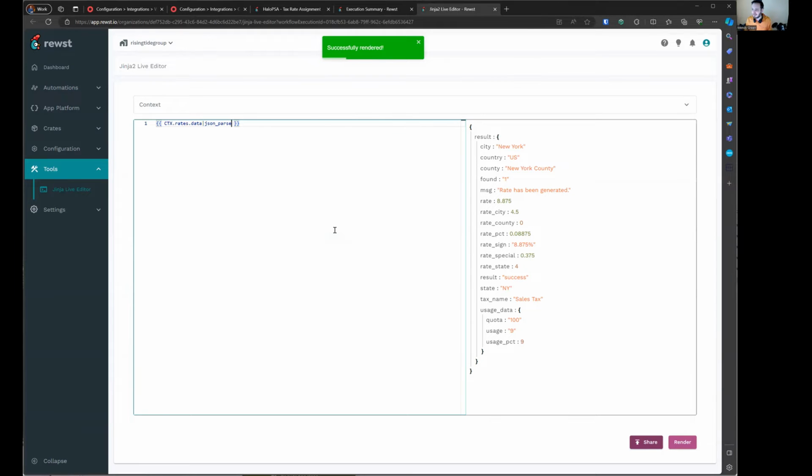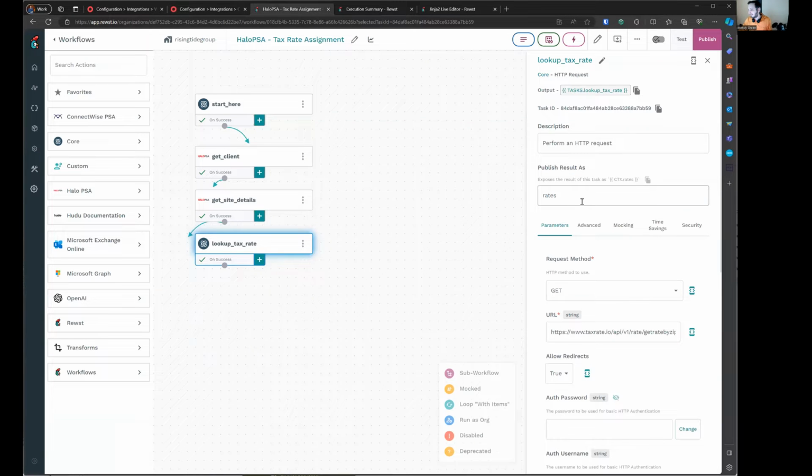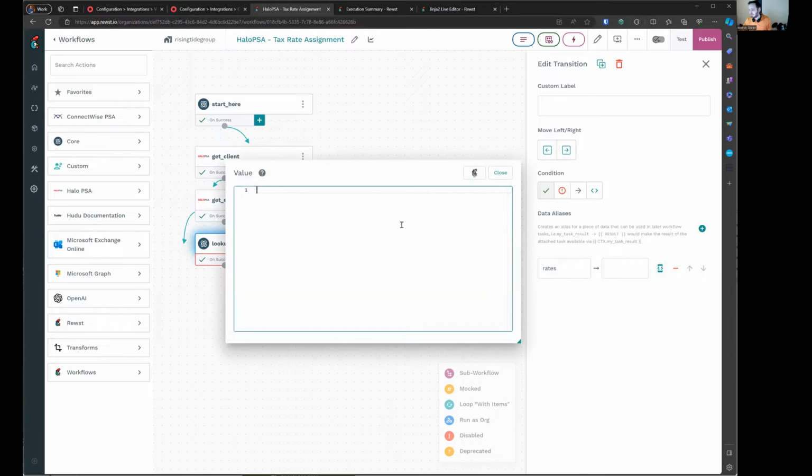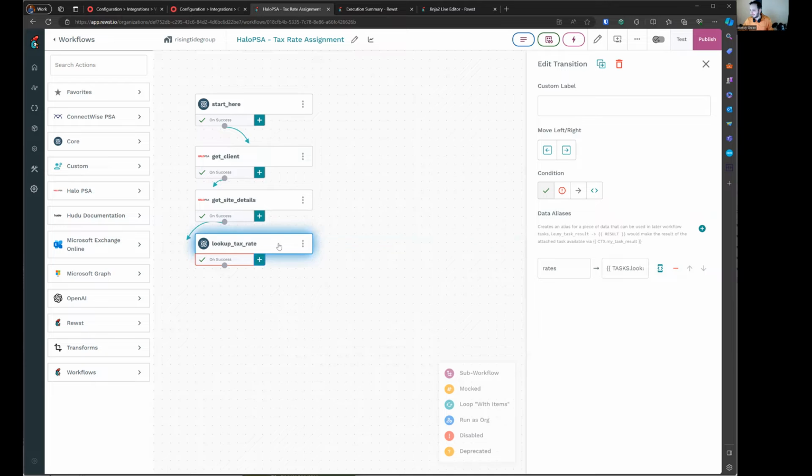All right, so I'm just going to take this and I'm going to move our rates out of here and into here. So we'll do data alias, and we're just going to say this is for tasks dot lookup tax rate dot result dot data JSON parse, and that'll be the rates that we come back with, and we can move forward with that.